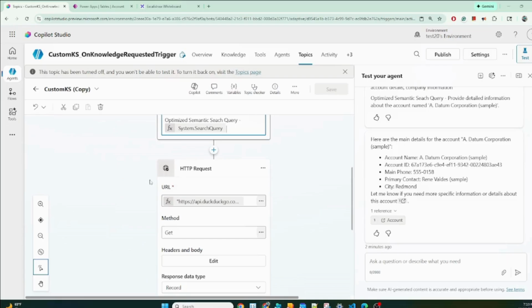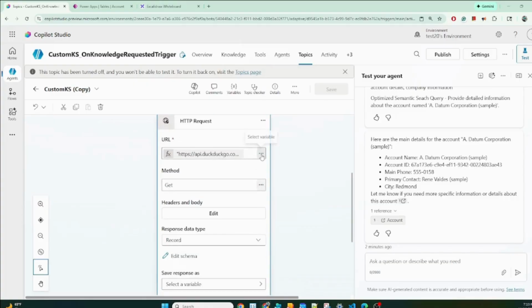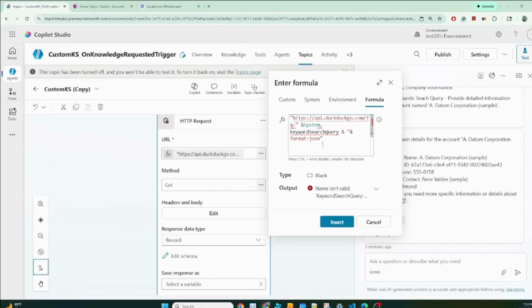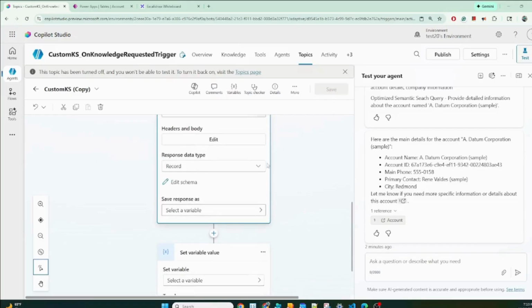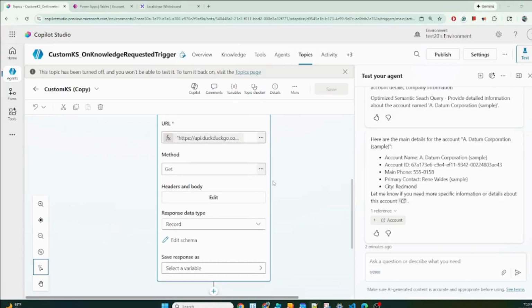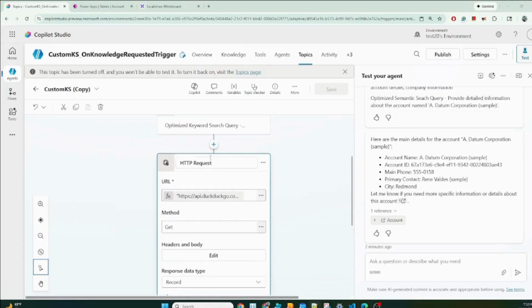And then what I'm doing here is I'm making a call to my custom knowledge source, and since I have access to these system variables, these optimized query variables, I'm using them here, passing them, and then I'm getting the response and displaying it here, right? So this is how you can use a custom knowledge source and use the optimized query with that.